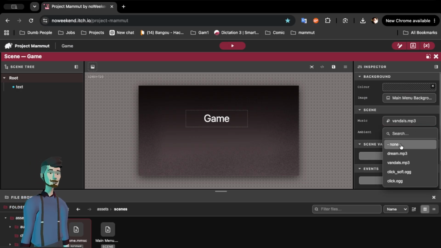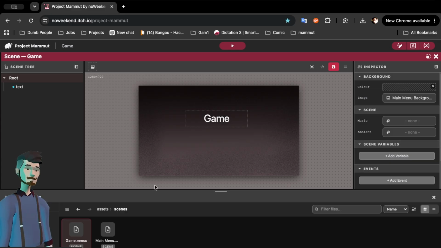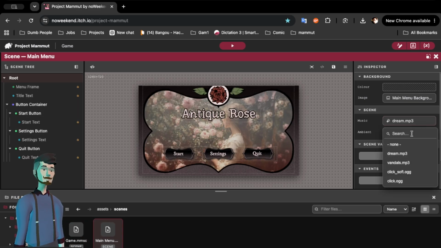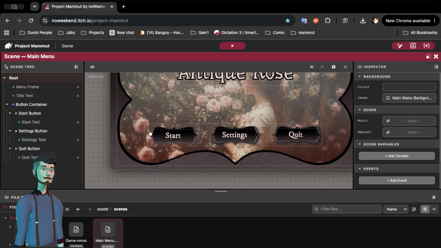I'm actually going to just remove these for the moment, just so we don't have audio playing all the time while testing. But normally you would leave these in. So I'm just going to quickly jump in here and remove those music. Next, we want clicking sounds for our buttons. And this is easy to do in the code as well.